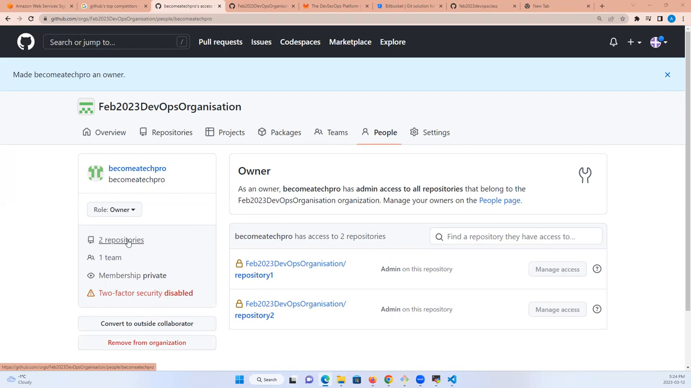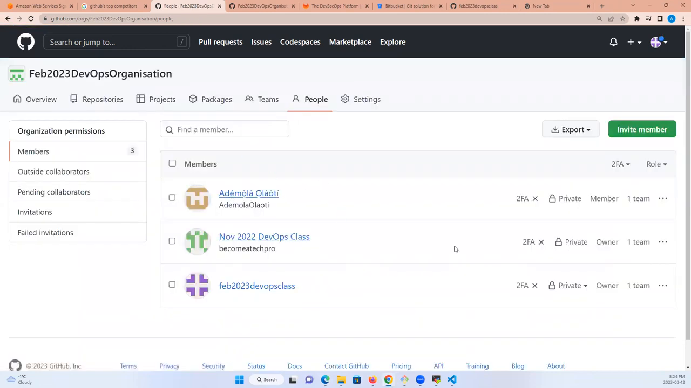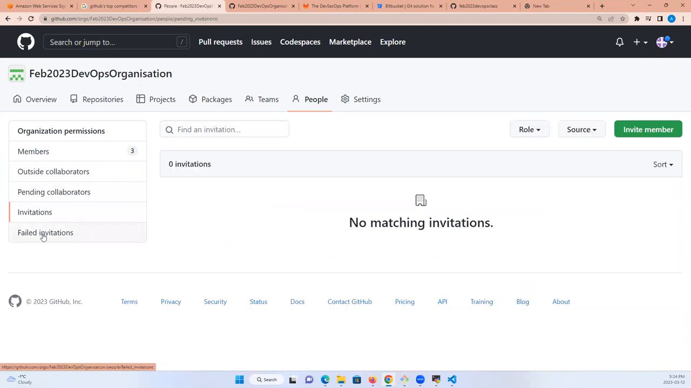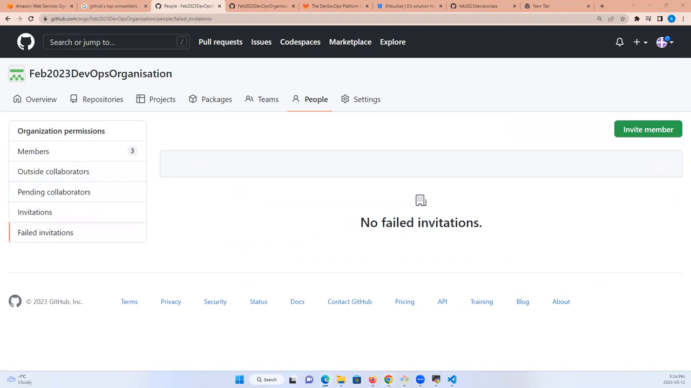These are some of the things we'll do as DevOps professionals. You can change status, you can create teams, add people. These are the people we have. There's nobody pending at the moment. There are no invitations sent, and no failed invitations. They're all accepted. So these are some things you can do with GitHub as a DevOps professional.